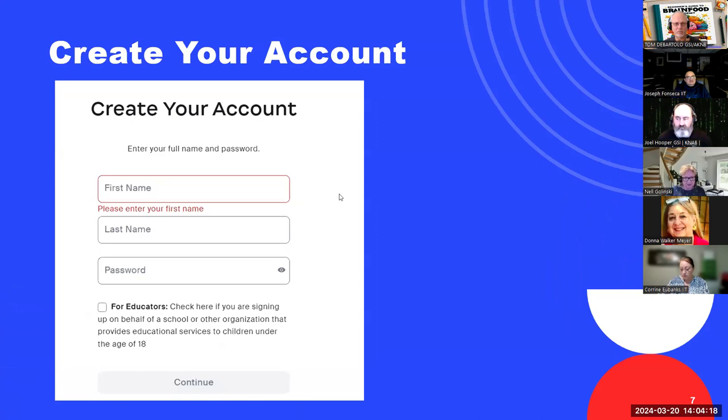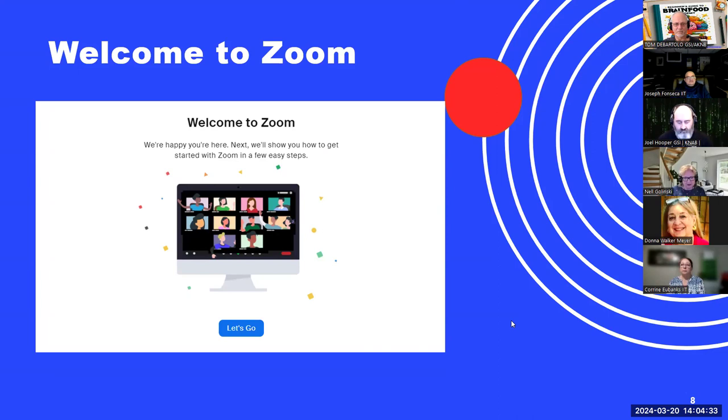Then they want you to create your account. You put in your first name, your last name, and create a password, and then click continue. Then you'll see this screen, welcome to Zoom, and you click on let's go. You're going to skip this next page. Just go down here and say no thanks.